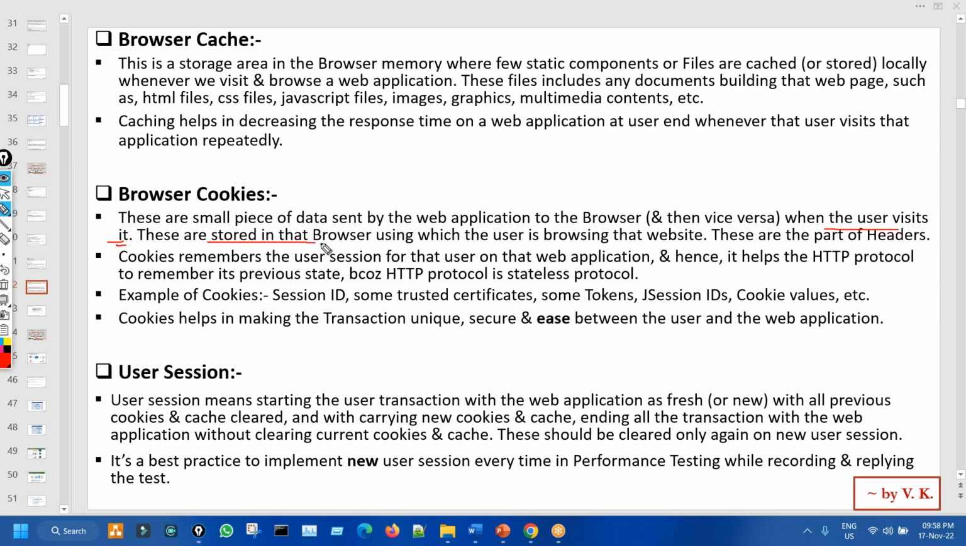These are stored in the browser with which the user is browsing. These are parts of headers, remember: request header, response header. First response header, then request header. Now why are they there? Cookies remember the user session for that user on that application. Cookie helps in remembering the user session.